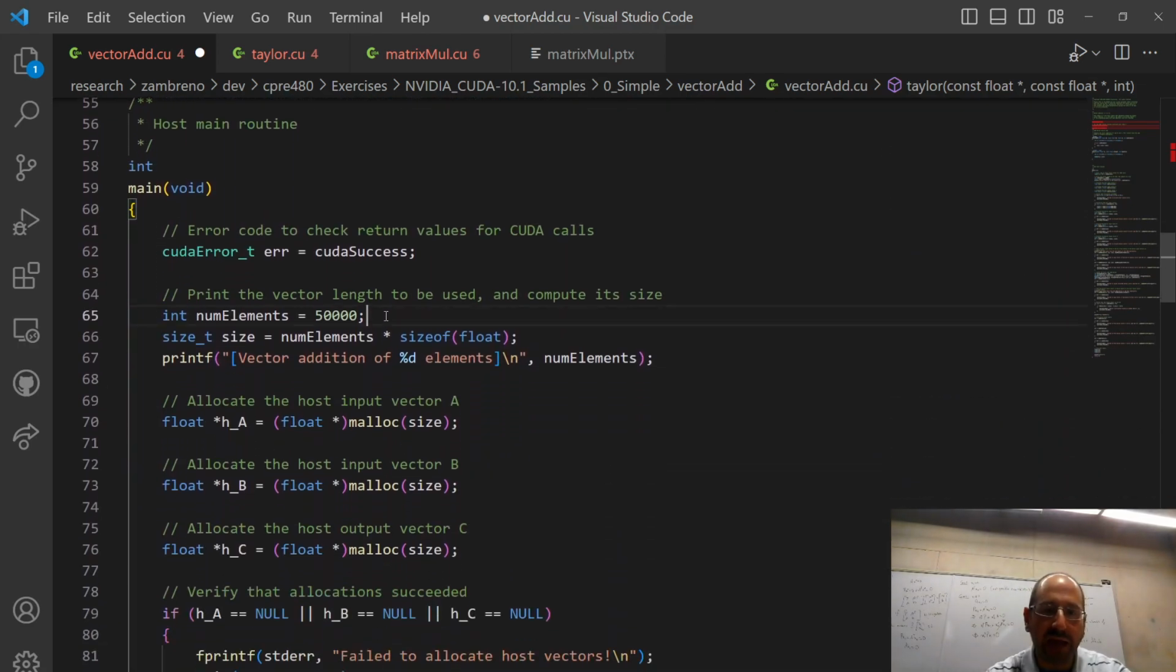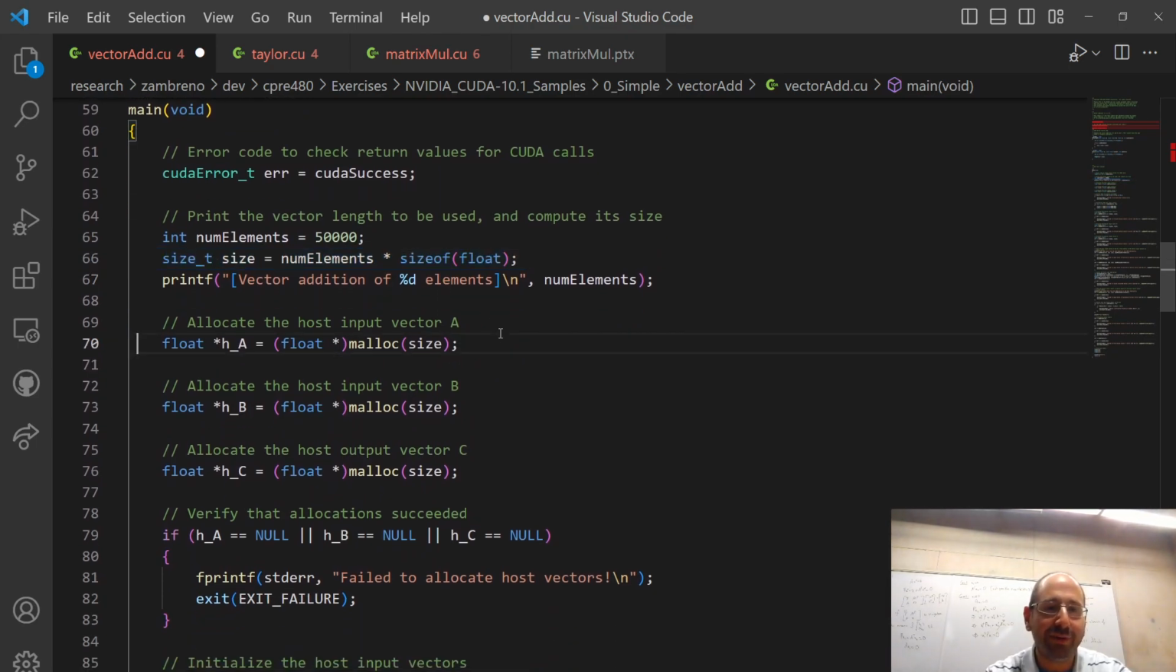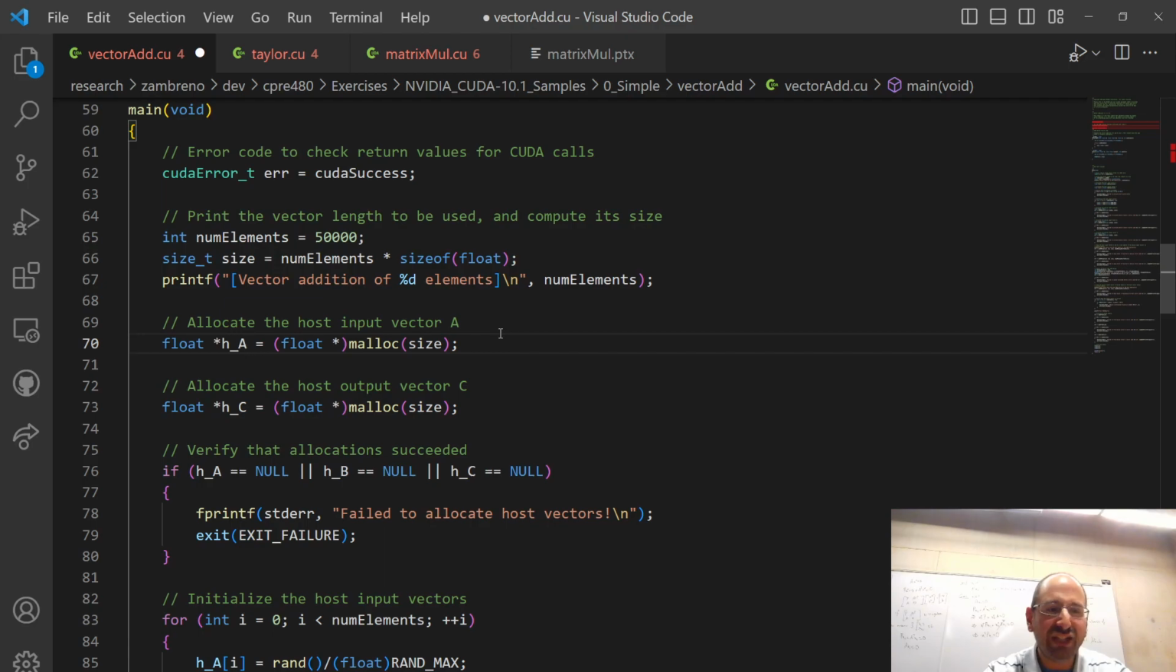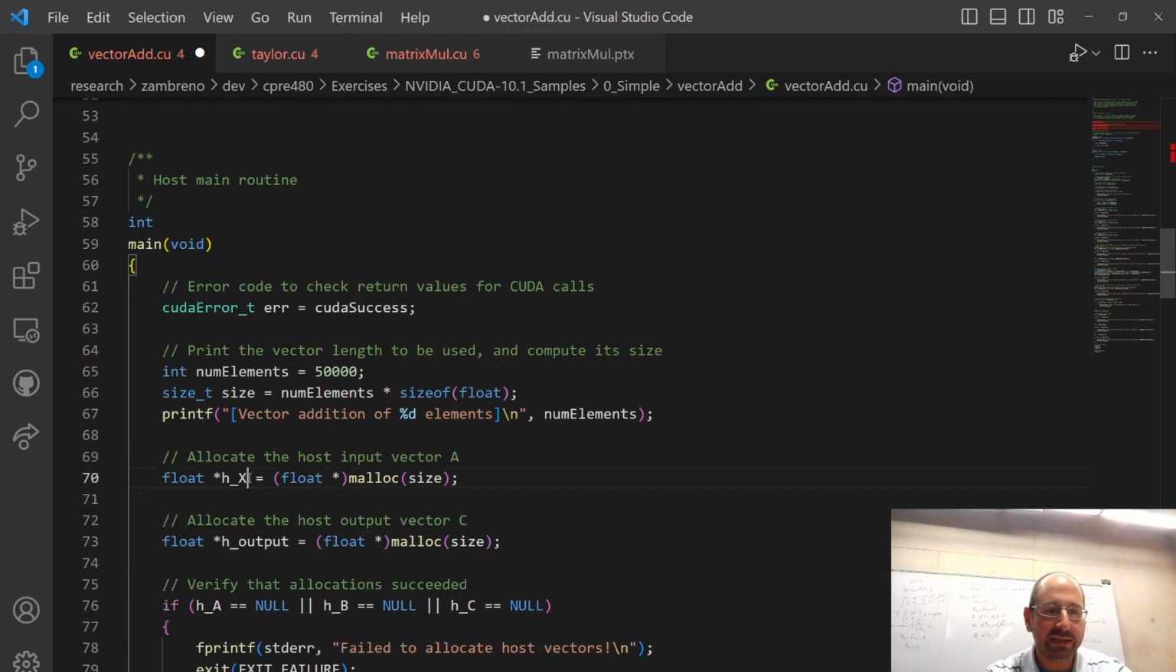As we've allocated, here we have allocated our input vectors A and B and C. Now, let's call that h_ just standing for host side. That's just a naming convention. Host side x, it was lowercase x.